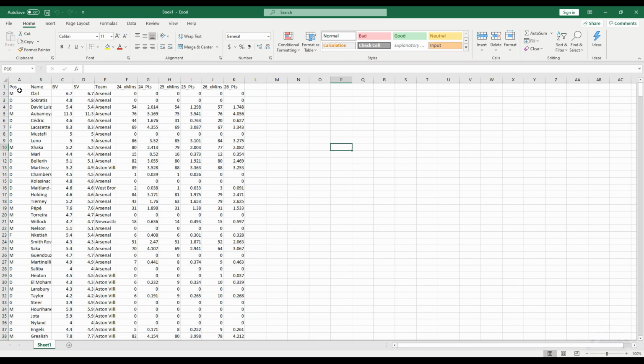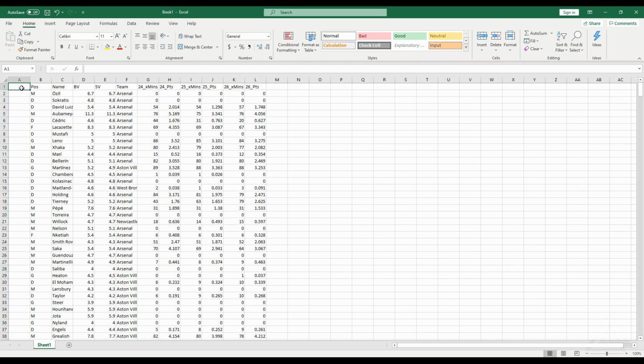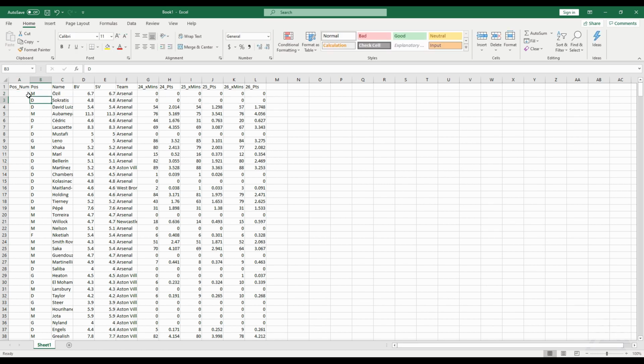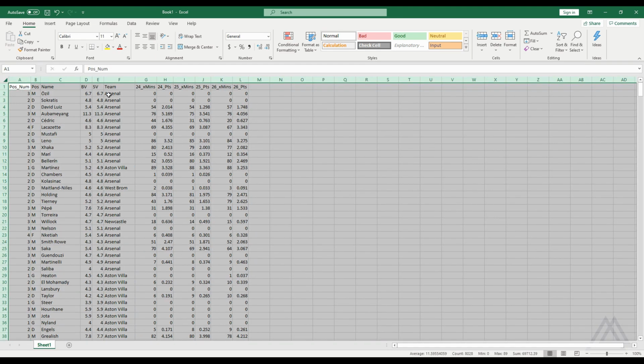Okay, so now we are ready, and remember in the last video we added a new column here called position numeric, and it was based on switch, and we were using B2. If it is goalkeeper, it's 1. If it is a defender, it is 2, midfielder 3, and forward 4. So we are doing this for sorting purposes later, so that our team will be displayed correctly.